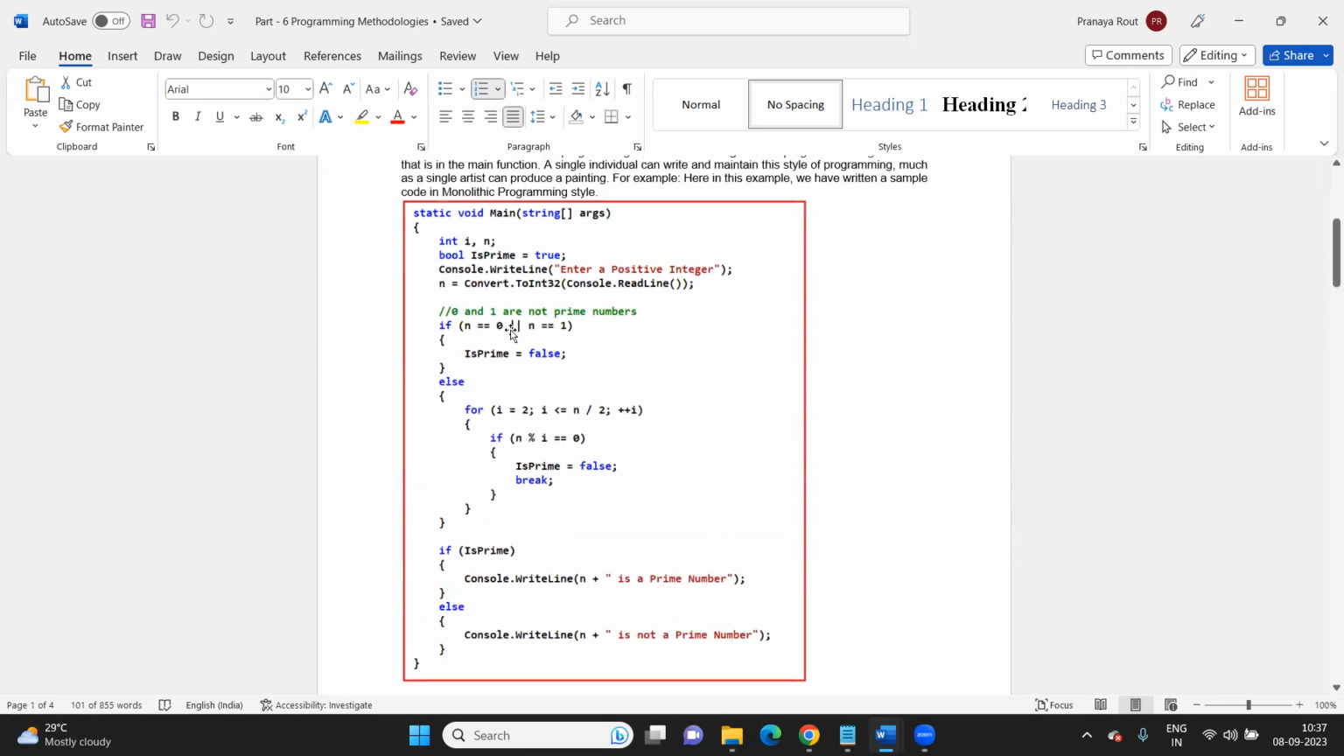And in monolithic programming, everything you need to write inside a single method. Clear, guys?